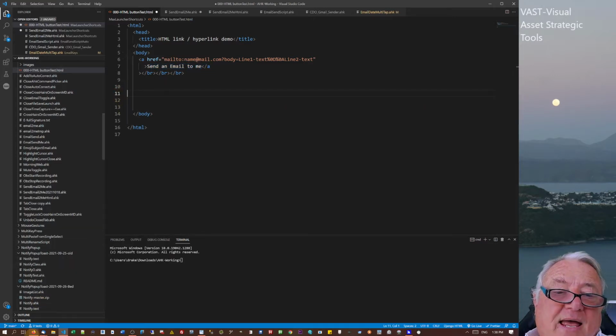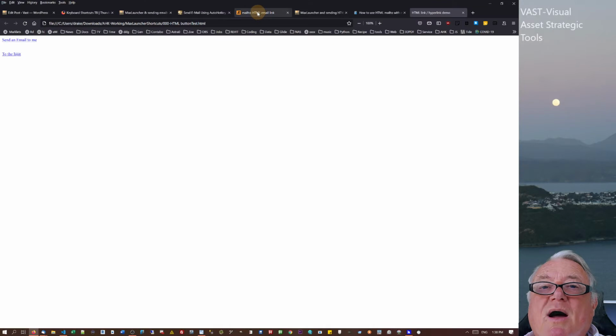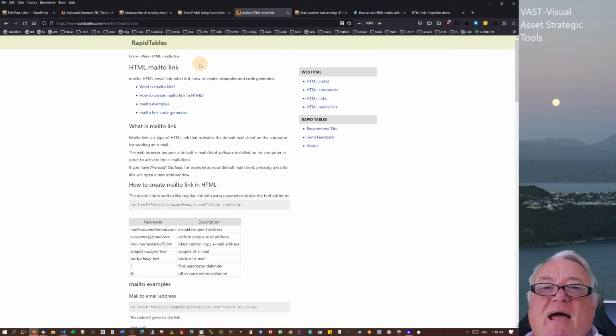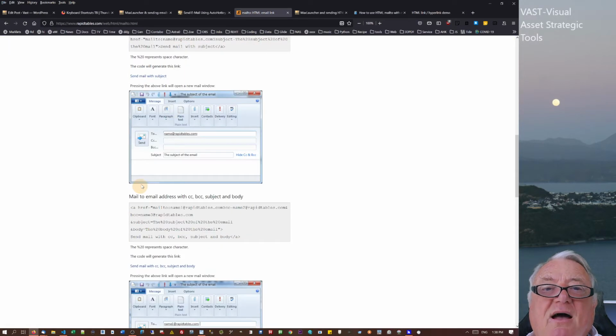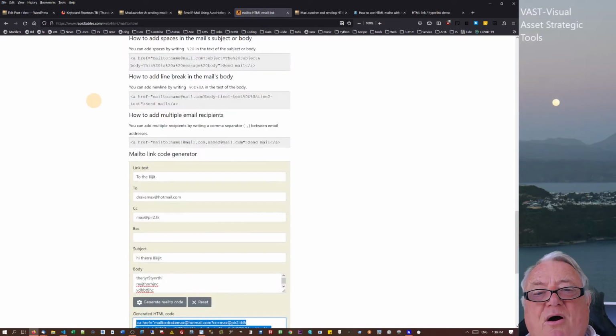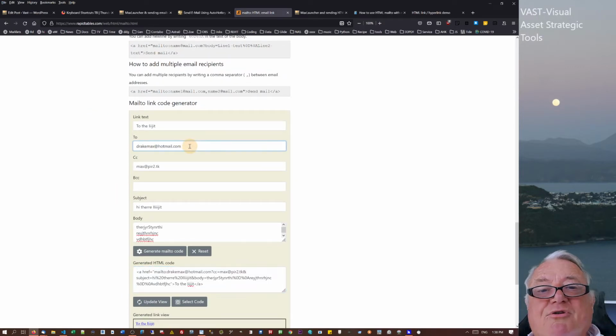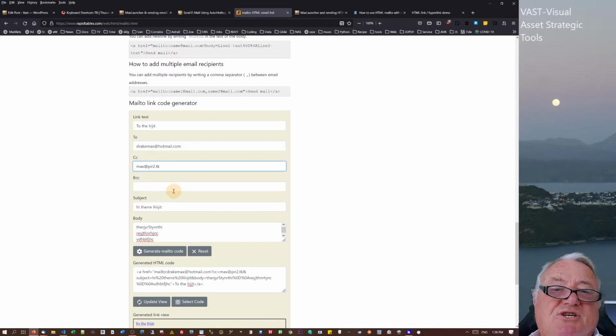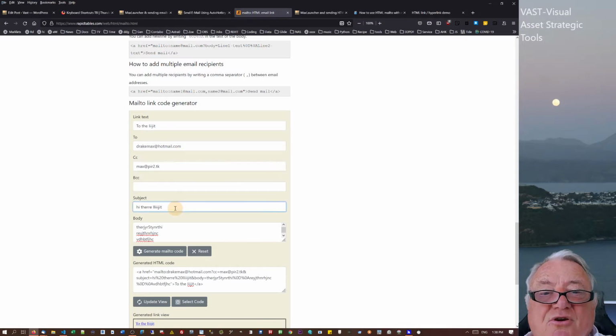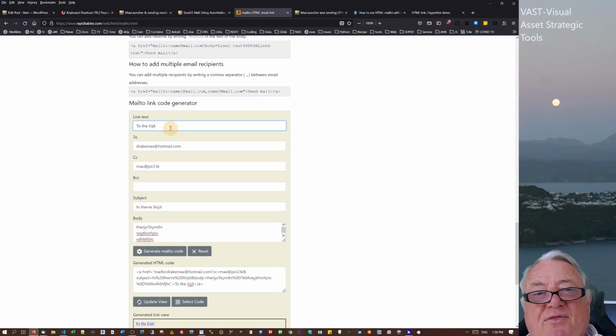And while I was playing with this, I actually found there was one called rapid tables. Now in this one here, you can actually just fill out all the boxes. You can have multiple To people, multiple CCs, or multiple BCCs. You can put your information in here, and I've got this one to the idiot, Max, and I can generate the code for that.